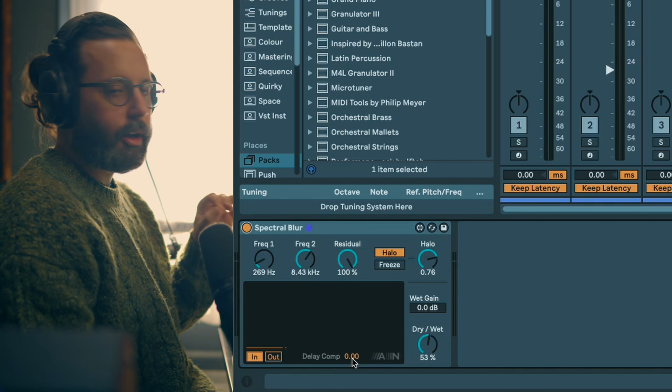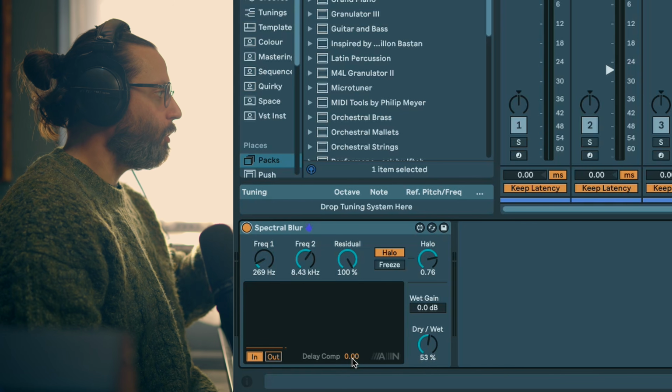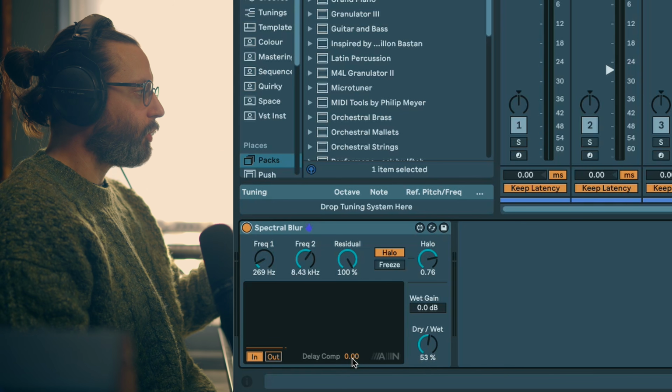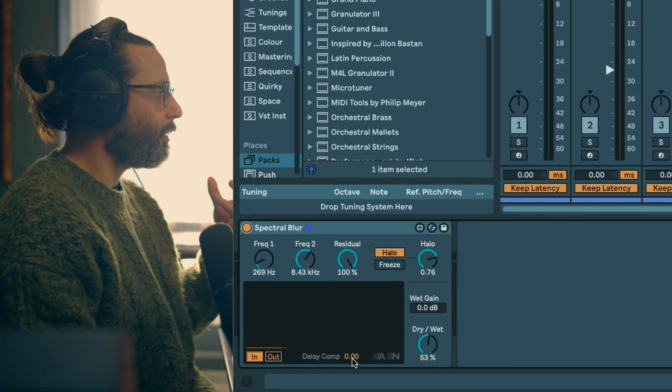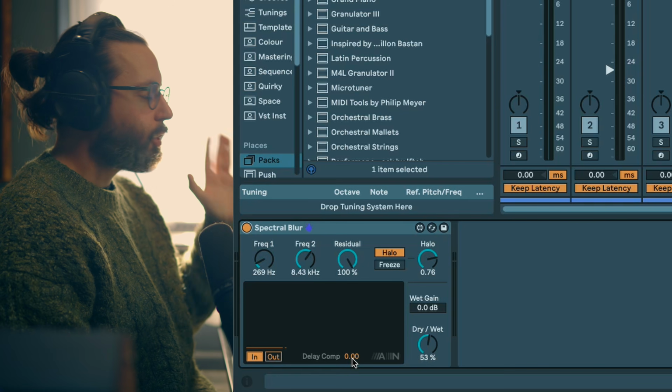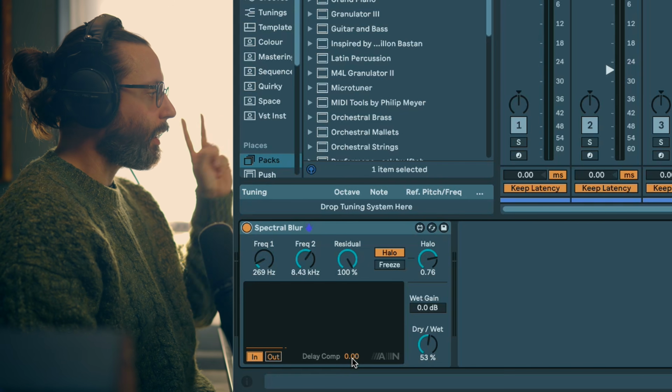So you also have delay compensation for the dry signal, because when you use this more as a texture, it's fine, but later when we're gonna use ride or open hats, you might wanna play with that to make sure everything is in rhythm and in sync.